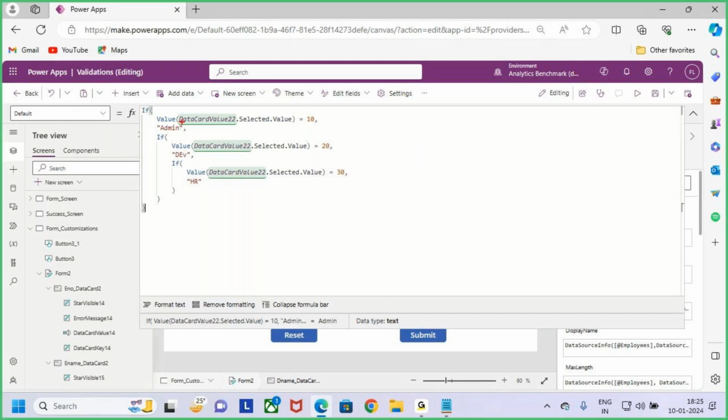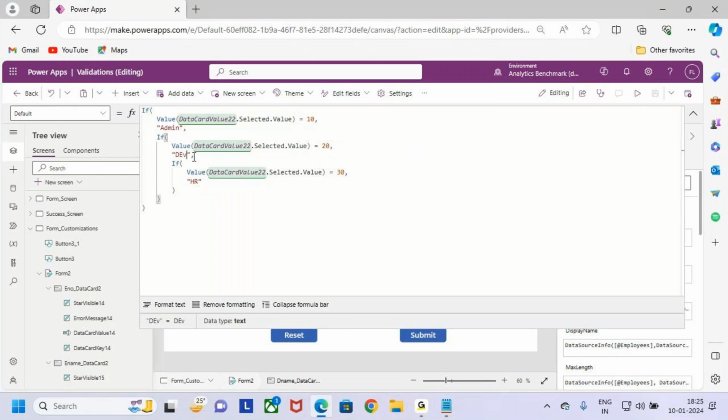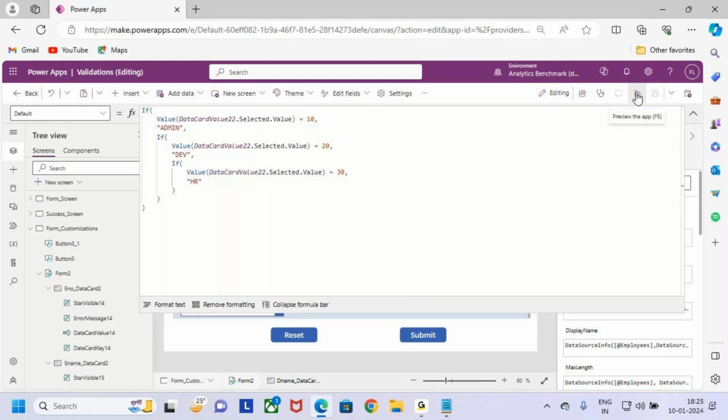If you are selecting the department number as 10, then display the name as admin. If you are selecting the department number as 20, display the department name as dev. If you are selecting the department number as 30, display the department name as HR. So let me keep dev here, and admin in caps. Now just save it, and then play.